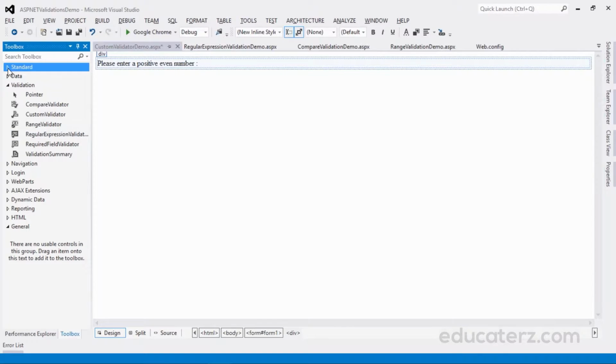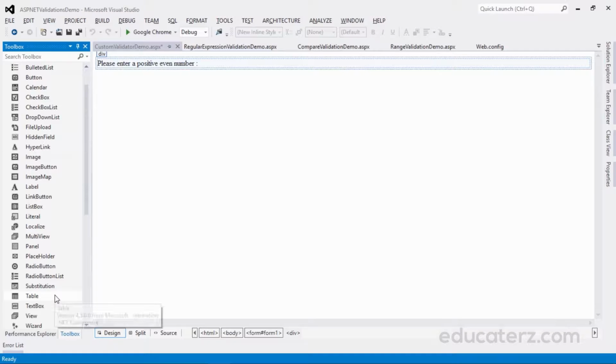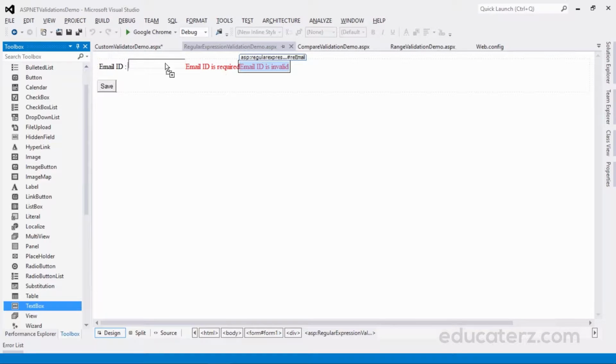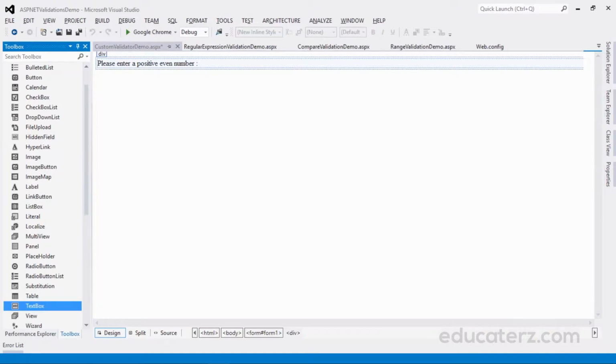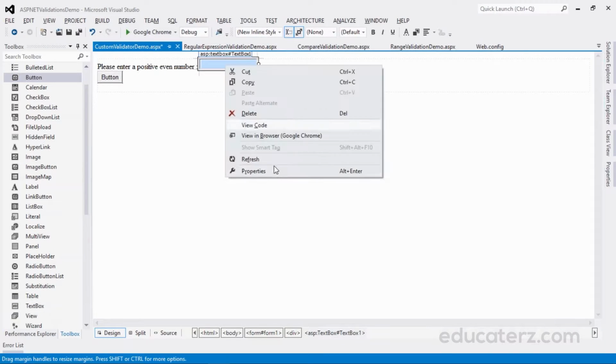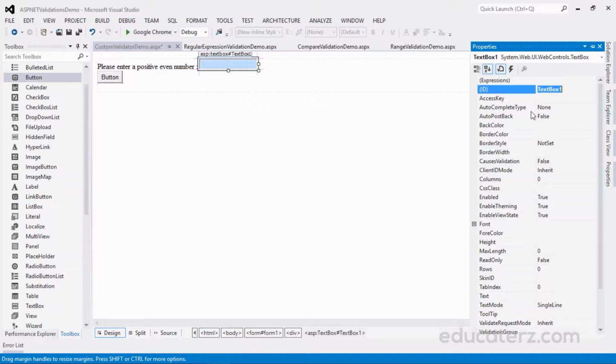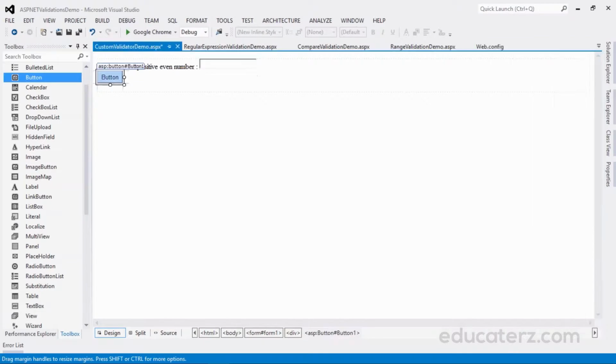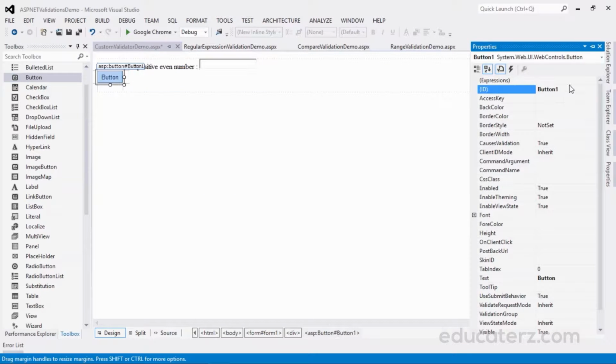And to receive input from the user, we need a text box. So let me take a text box. Then we need a button as well. Immediately change the properties: txtPositiveEvenNumber, then the button as well, change to btnSave.